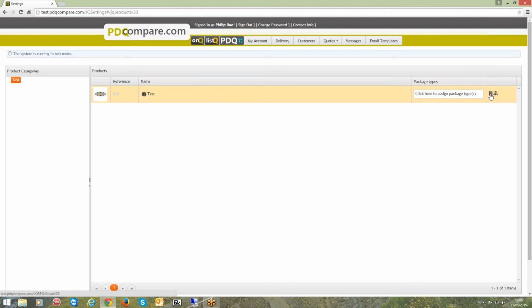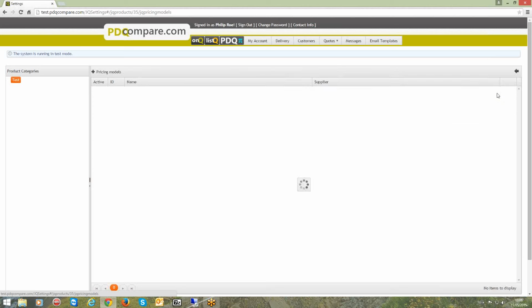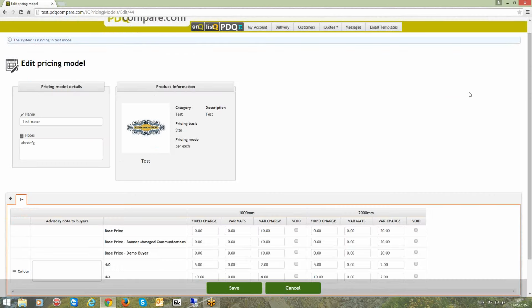The little calculator allows you to do quick test pricing, but before we do that, what we need to do is add a pricing model. Now to add a pricing model, we simply click on the pricing model. This highlights the pricing model. Now here's one that's already been created, but for those that haven't been created, you simply just click on add pricing model. This creates the new pricing model like so and takes us directly into this product.